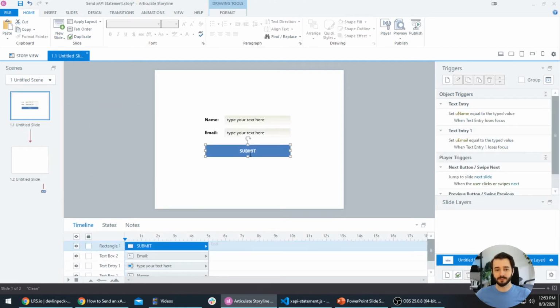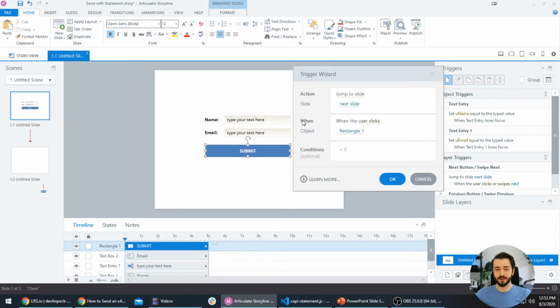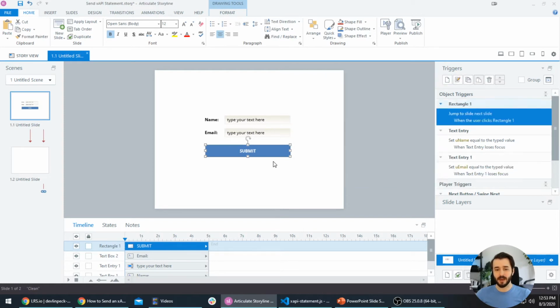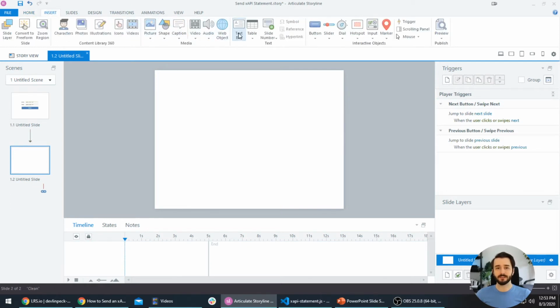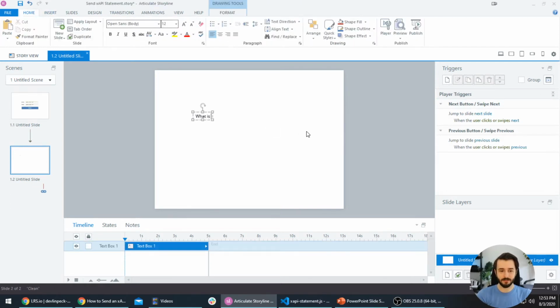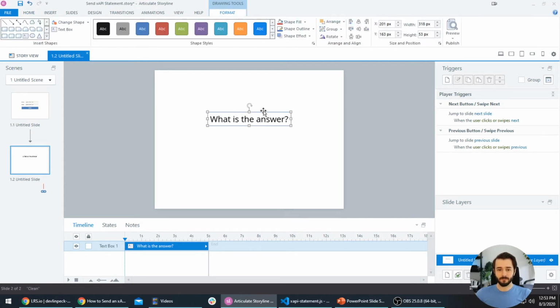I'm going to click on this submit button and add a new trigger that makes it jump to the next slide when the user clicks it. Okay? So on this next slide, I'm going to create a really basic question slide. So I'll just add a question here: What is the answer? And again, this is just for demo purposes.